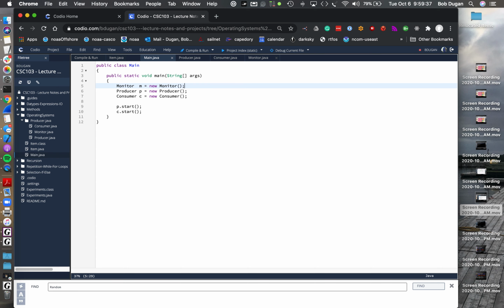Okay, so monitor m equals new monitor. So we've created a new monitor. And when we create the producer, we're going to pass in m. And we create the consumer, we're going to pass in m. And now this object m, which represents the circular buffer and things that are managing the circular buffer, is shared between the producer and the consumer.